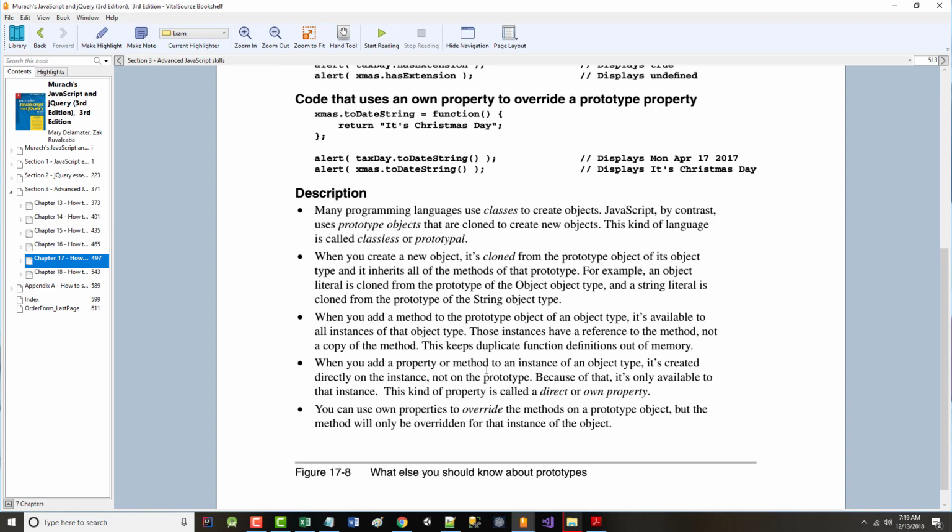When you add a property or method to an instance, not to the object type itself, it's created directly on the instance, not on the prototype. So it's only available for that instance. That's called a direct or an own property. You can also use your own properties to override methods, but it's only overridden for that type.